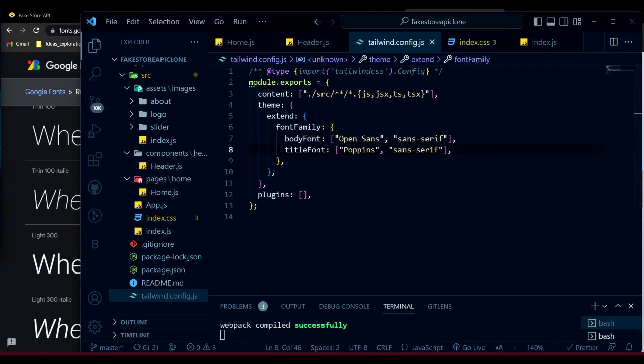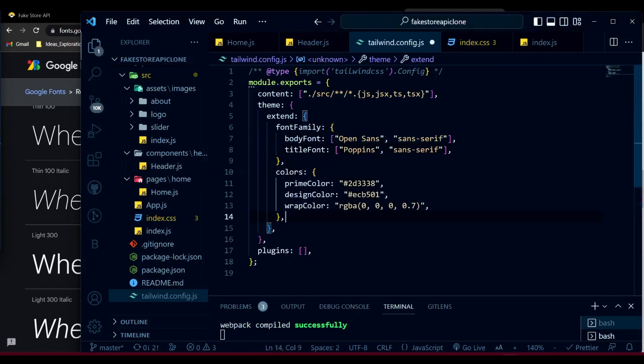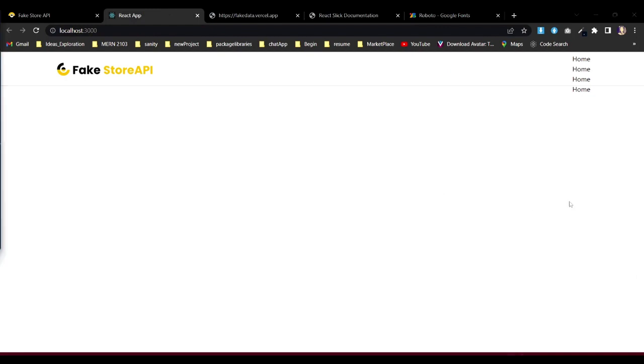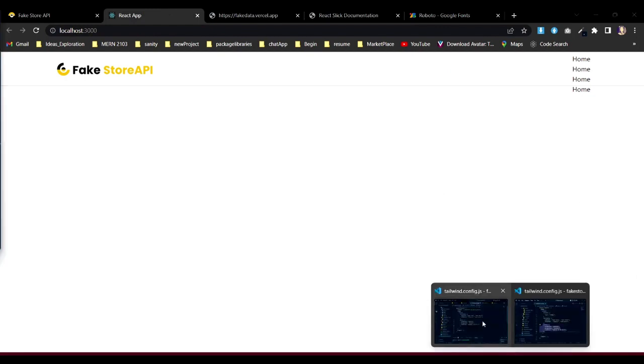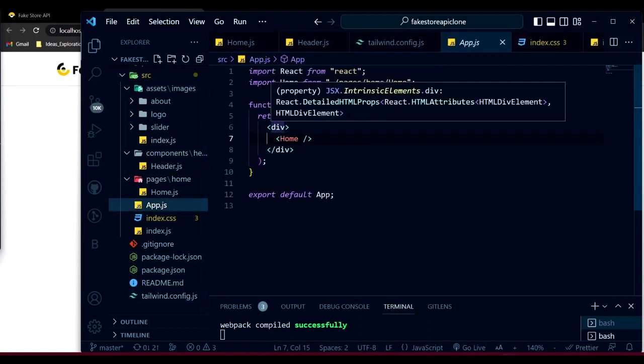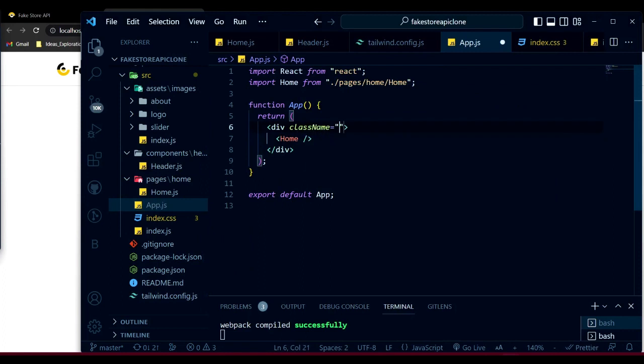And also I will add different colors for my project. One will be the prime color, one for the design color, and one for the wrap color. That wrap color will be used in the slider later on. Okay, so now for the font, by default I will keep everything as the body font. So let's give a class name.